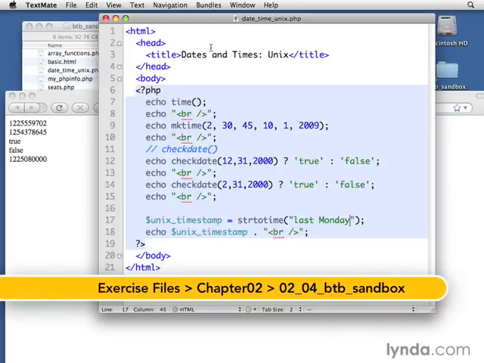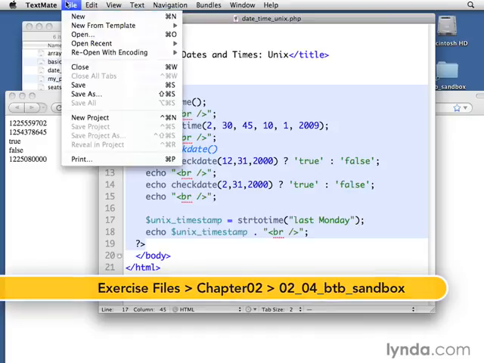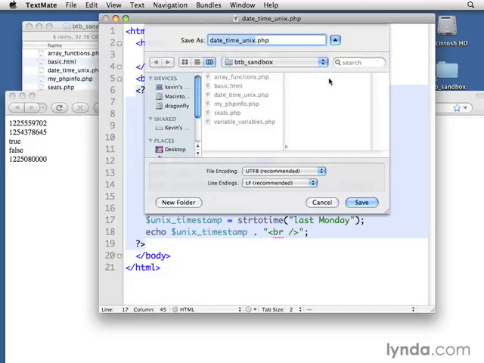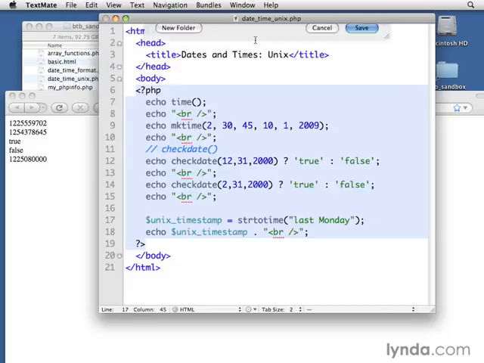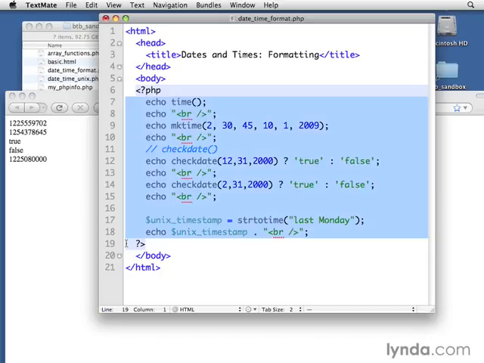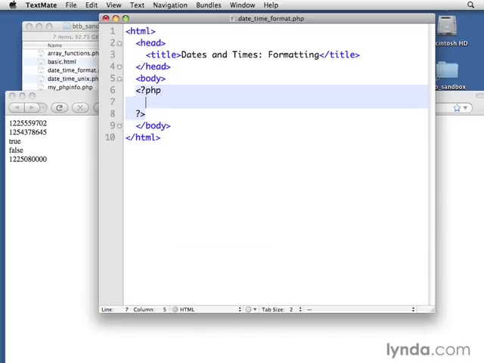I've still got my old window open for datetime Unix. Let's go ahead and do File, Save As on that, and we'll call this one datetime format.php. And I'll just change it up here to say formatting. And then we'll go ahead and clear out all the PHP we had there so we can start fresh. So the first thing I'll do is build a real simple timestamp with the current time. And we know how to do that with just time.